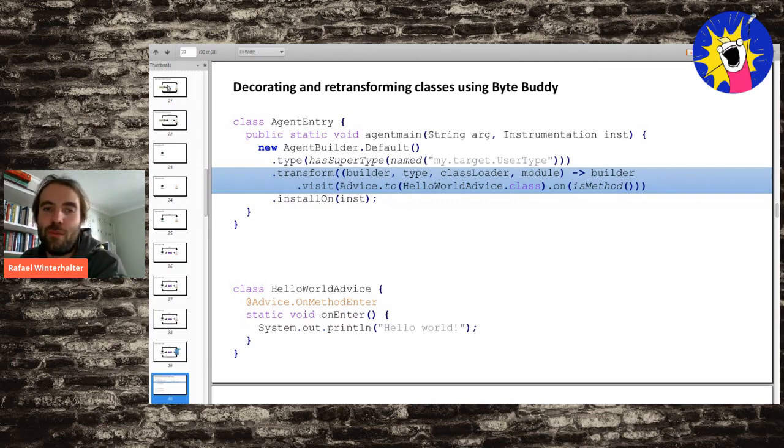Then we want to transform this type to include a so-called advice, our HelloWorldAdvice, on every method that is just a method. So no constructors, just methods. And the HelloWorldAdvice is what we want to inline. As you can hopefully expect, it's the goal of the API to be intuitive: on every entry of a method in any subclass of MyTargetUserType, we will now print the line System.out.println("Hello World") as the first thing.